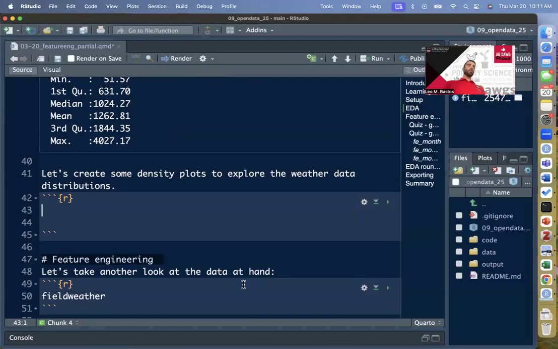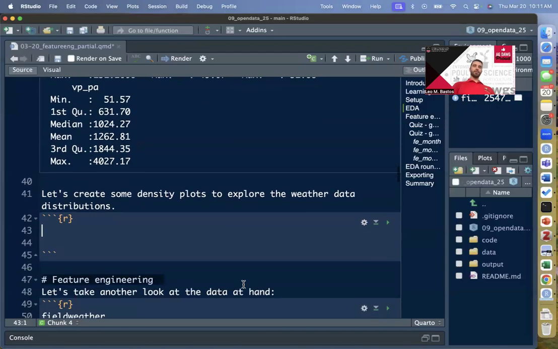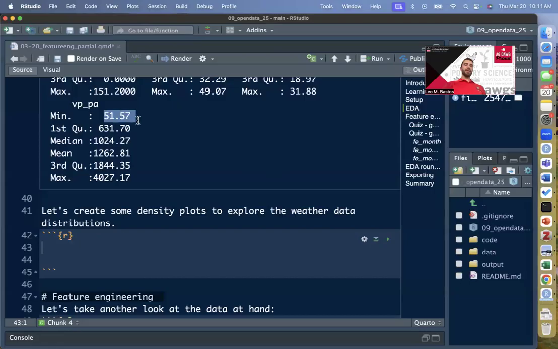All right, so we did this quick EDA just by looking at the summary. Now, I always like to do density plots, as you probably have already noticed, because it helps us understand a little bit more the distribution of the data and the shape, right? Because just looking at the statistical summaries as numbers is useful for me.